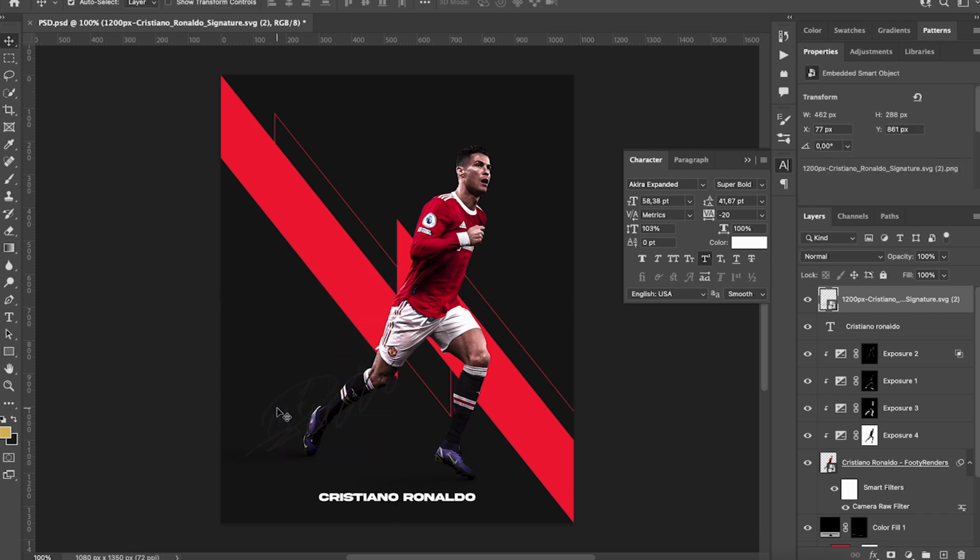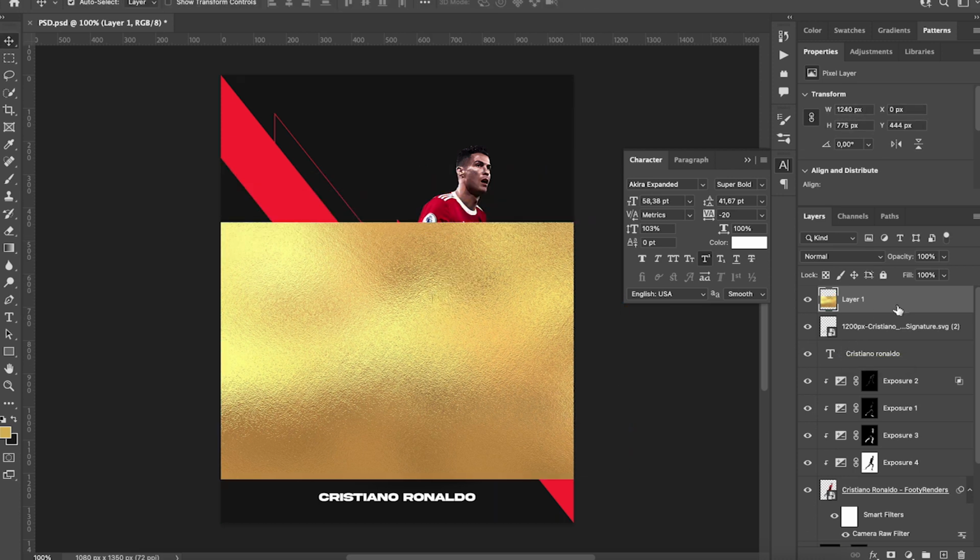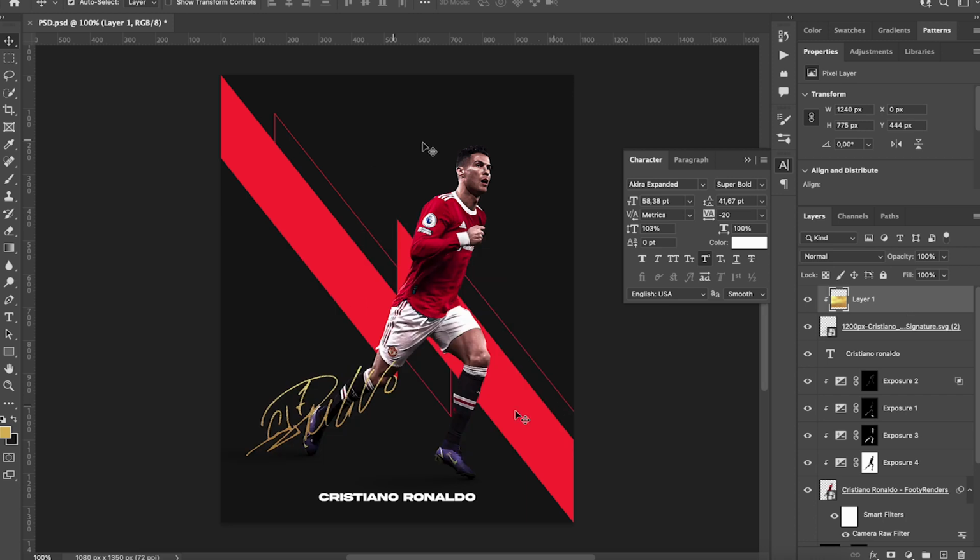And let's right now add a pretty nice texture to it. I think this gold is really awesome. So let's just clip it to the layer down below. Oh yeah, that looks really awesome. That works perfectly.